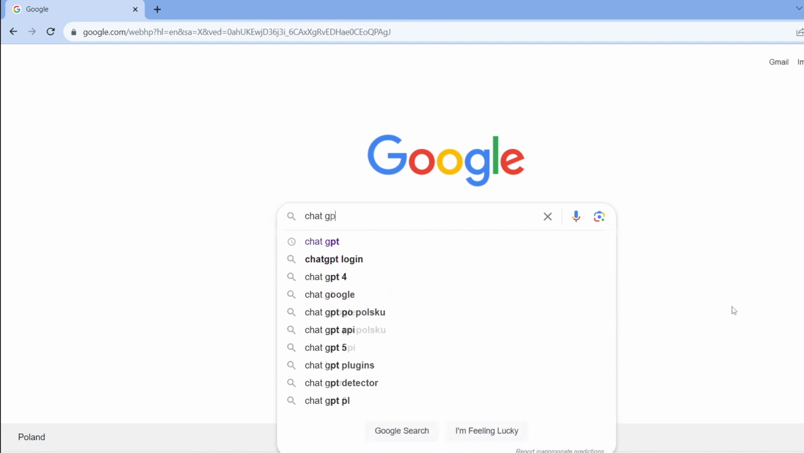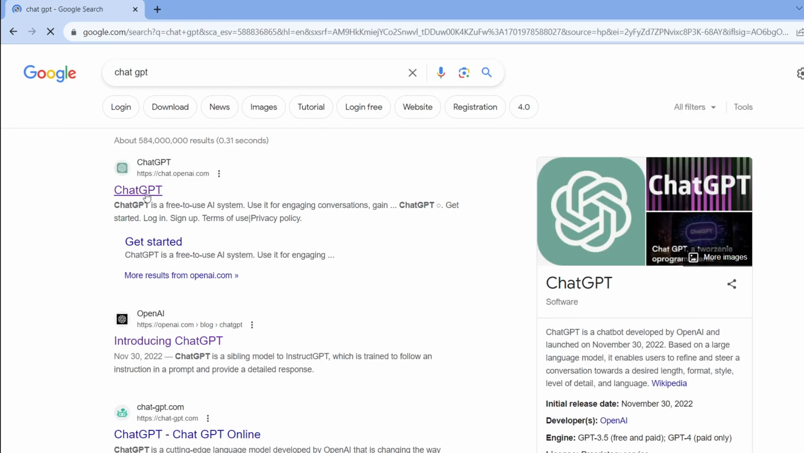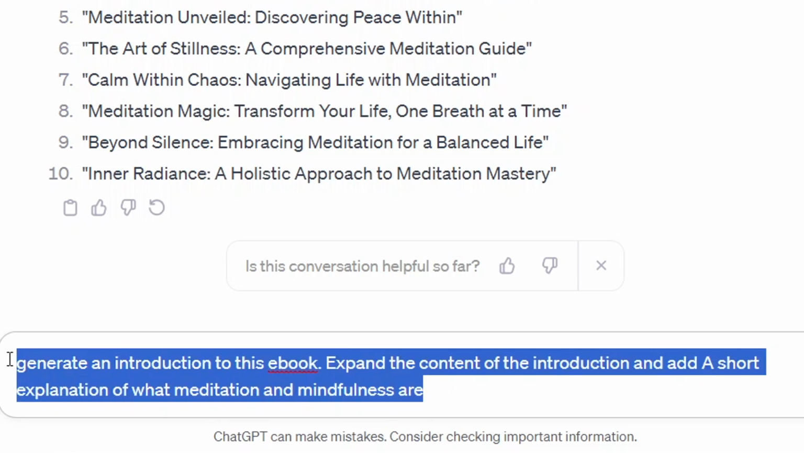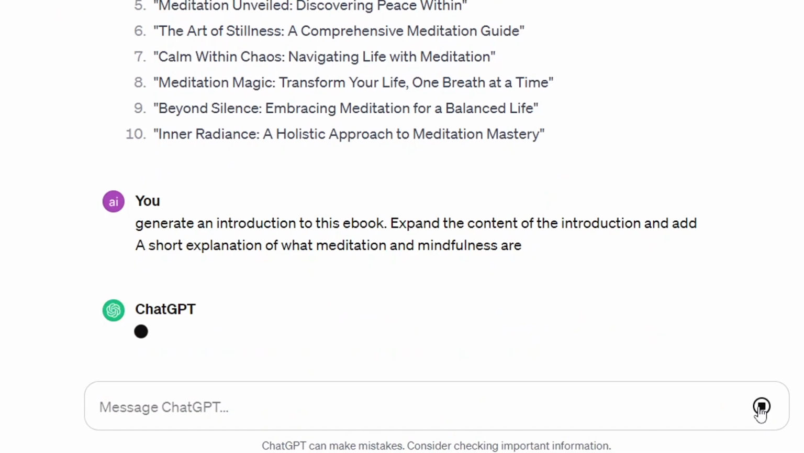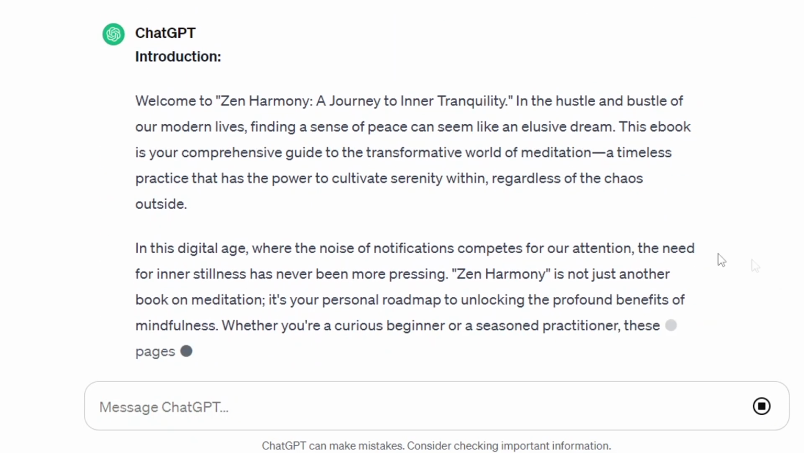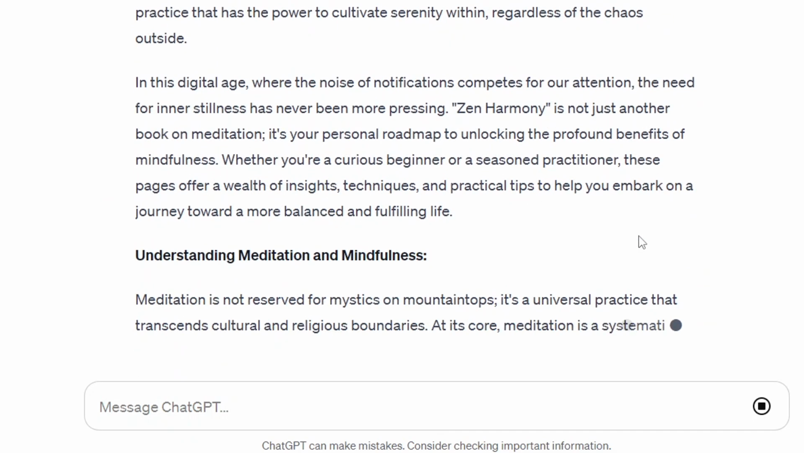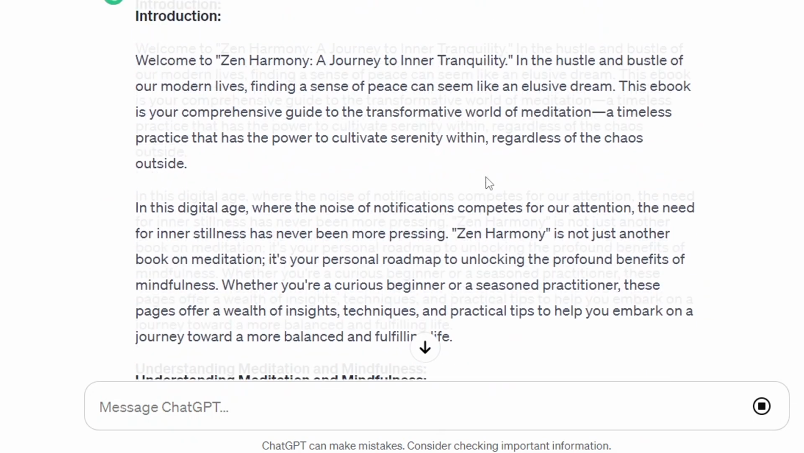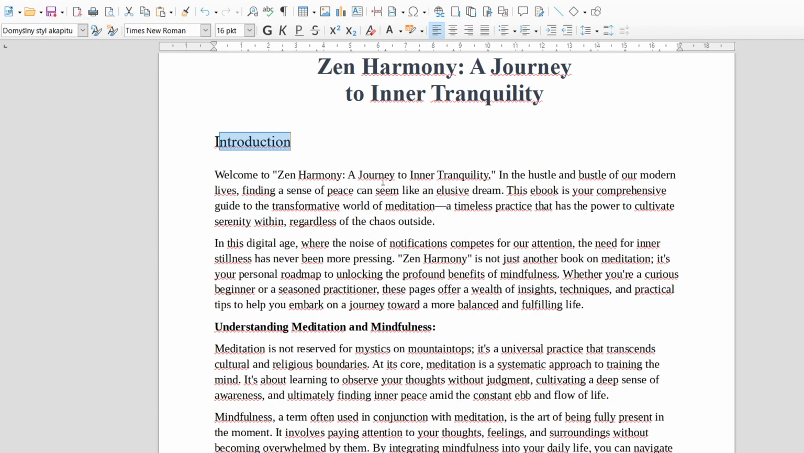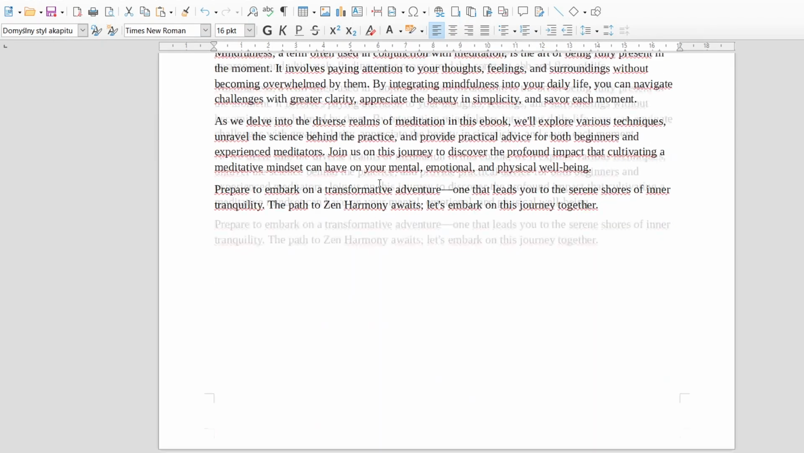Now we'll be using ChatGPT to generate content for our ebook. Let's start with the intro. Write a command for ChatGPT to generate an introduction to your ebook. Suggest that the bot should expand the content of the introduction and add a short explanation of what meditation and mindfulness are. This way we already have an introduction to our ebook. Construct questions and commands so that they fit the topic of your book.